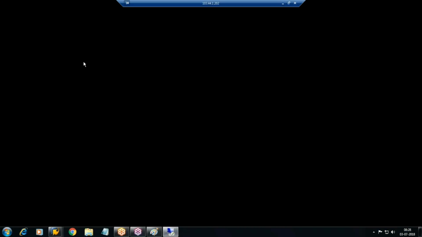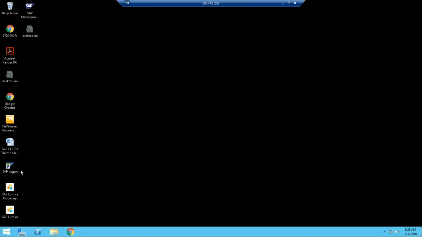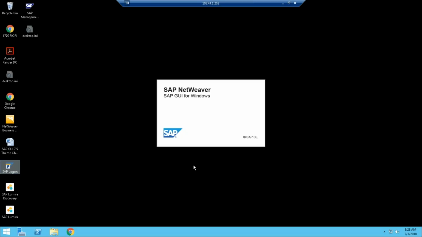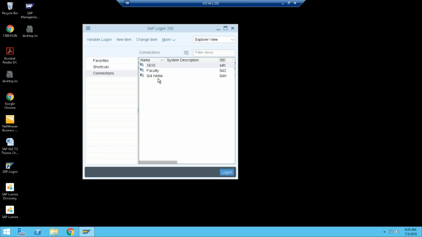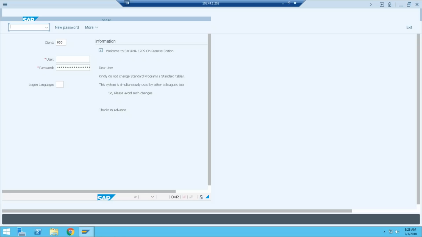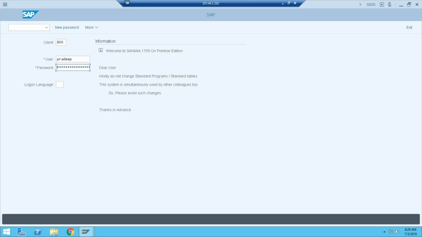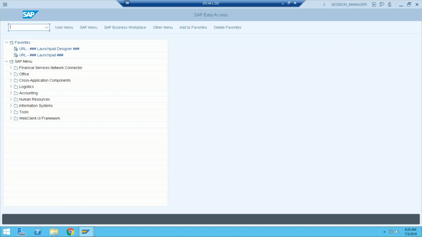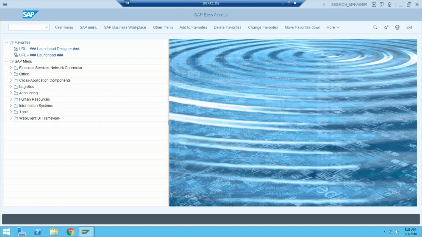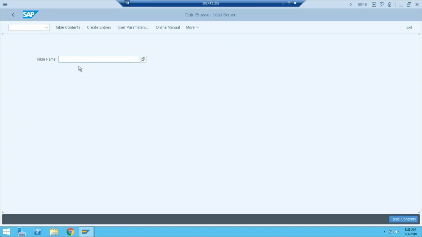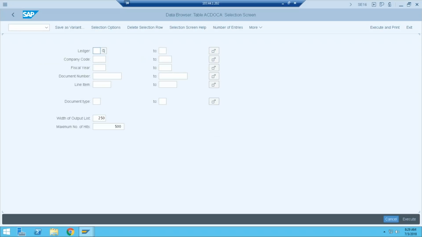So let me show you one RKU3 entry. So here, there are no more multiple tables. Only one single table, SCDOCA, where you will find all the entries.